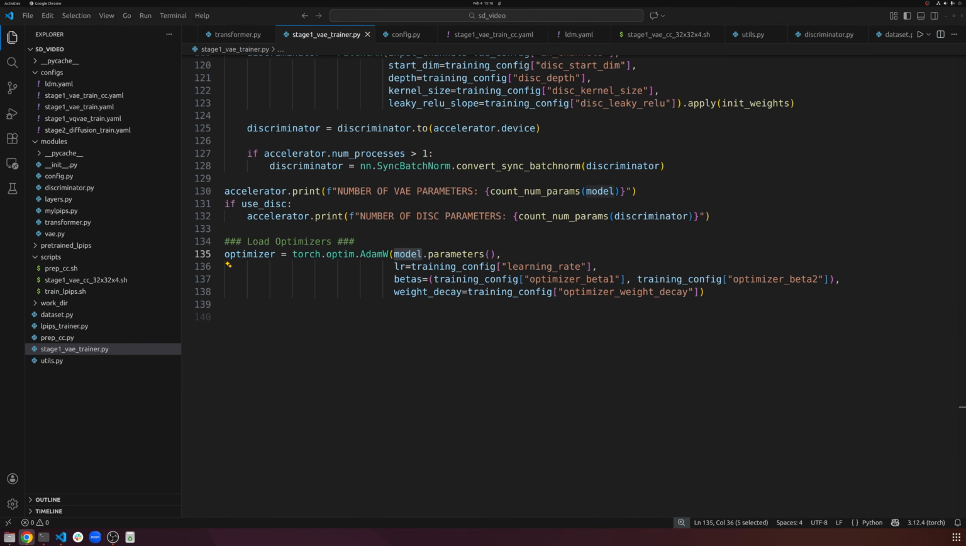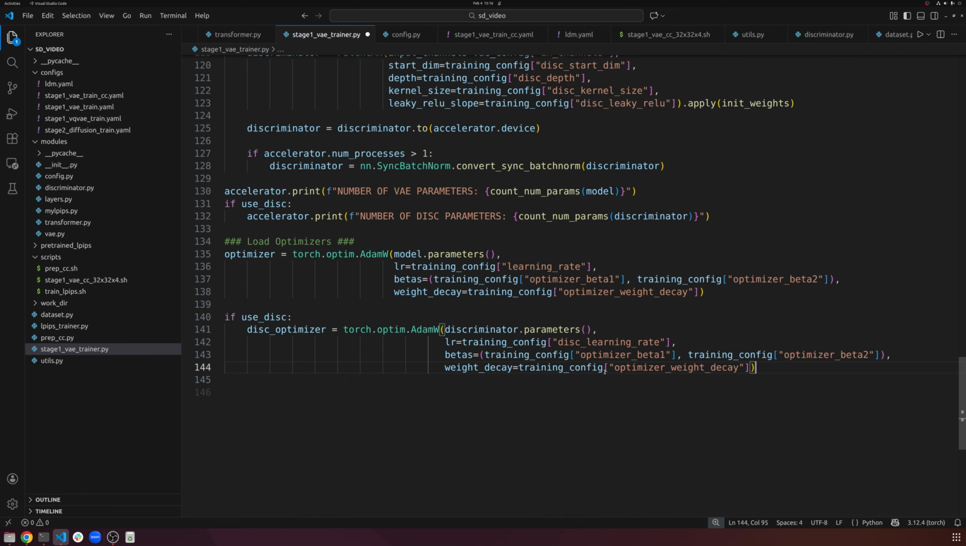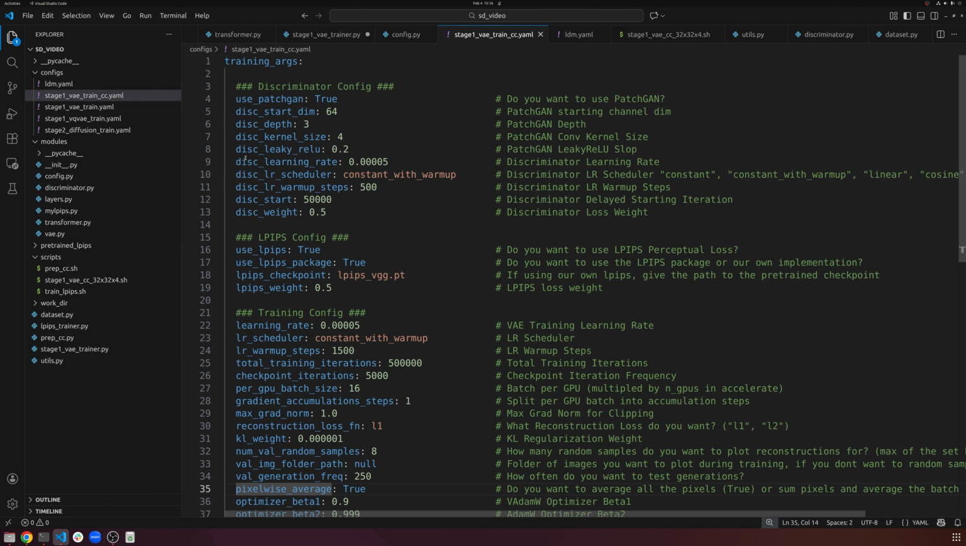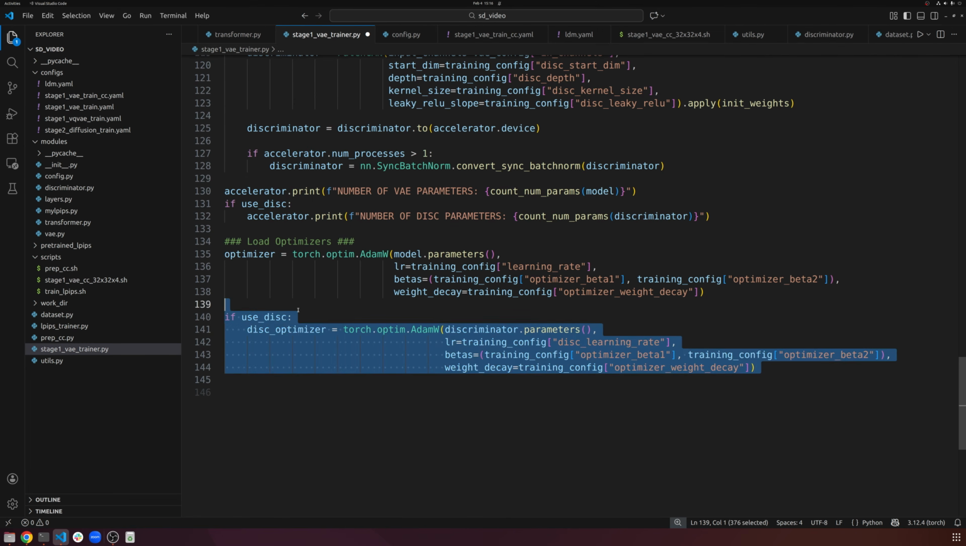If we have a discriminator, right, the discriminator, the PatchGAN, will have its own optimizer, the disk optimizer. So we can define that here as well. And again, that will have its own set of learning rate and that sort of stuff, right? So we're just gonna stick it all right here. Good.